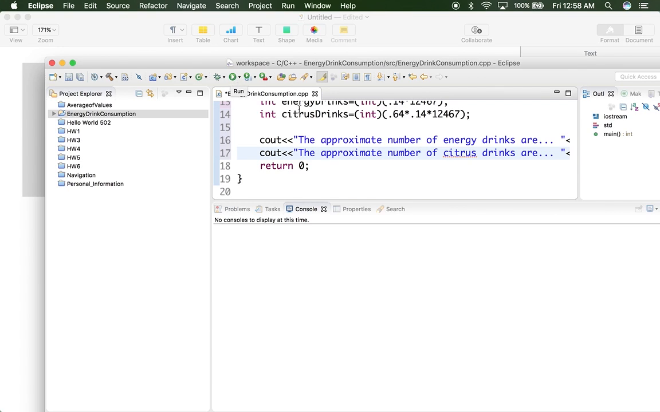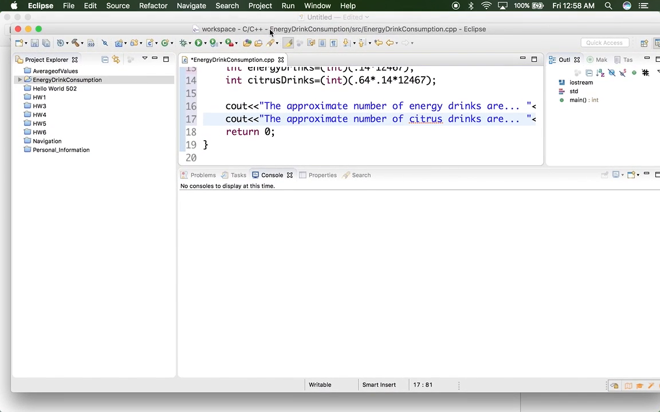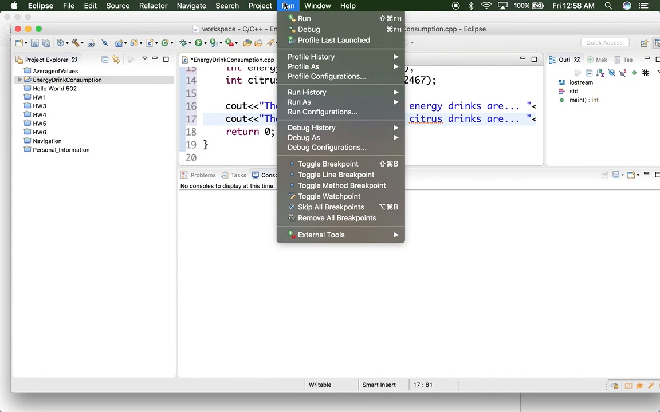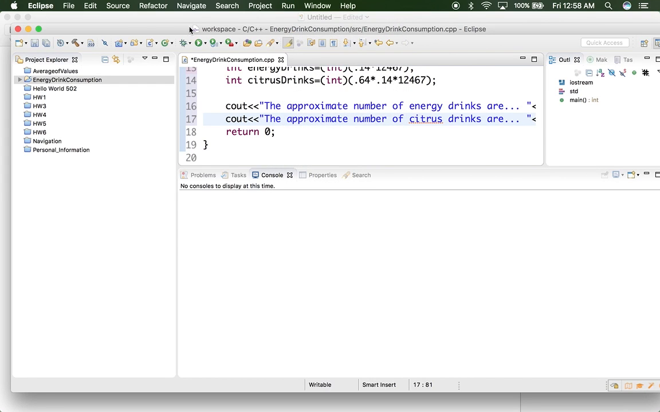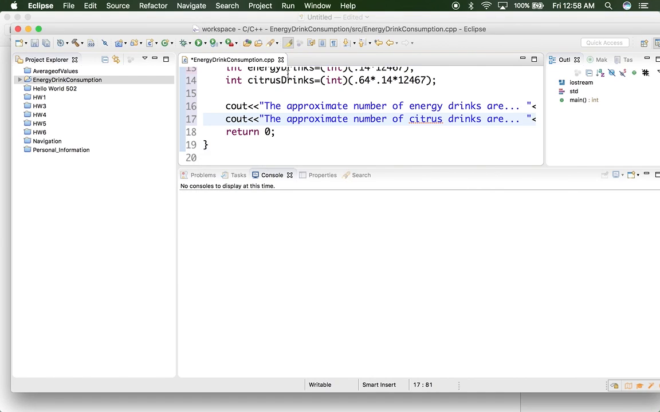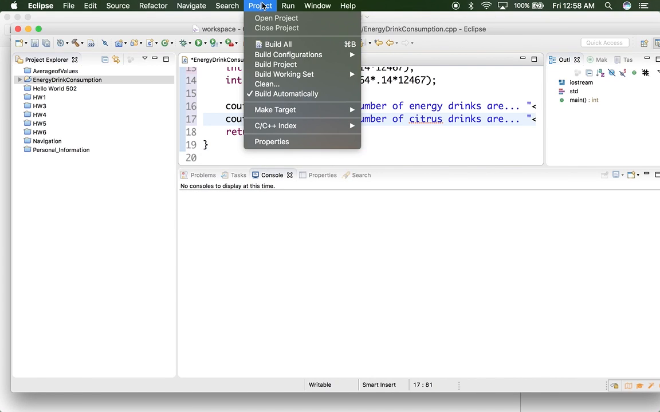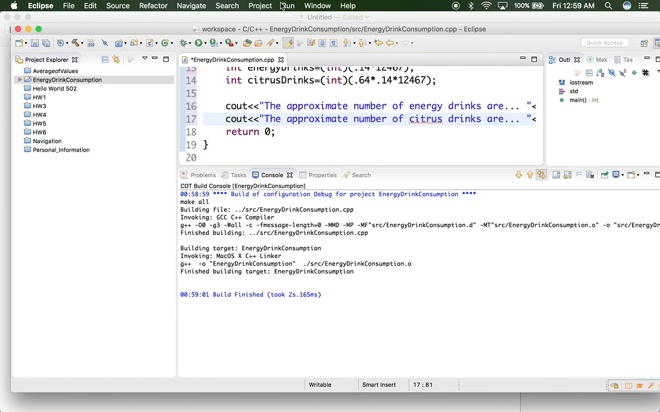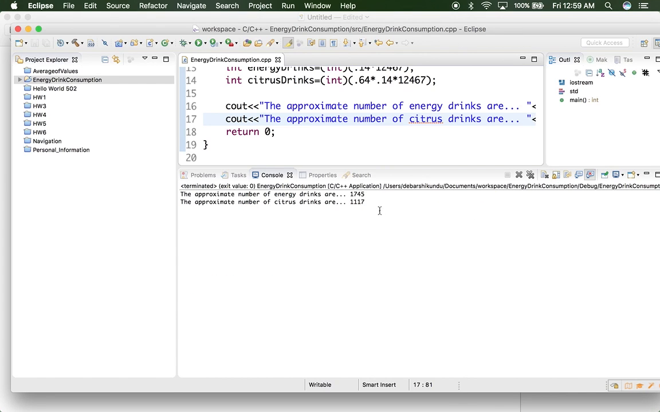So in order to run this, you can click project, build project, and then run from here. But you can also just click this green run button. Oh, wait, the first time you actually have to go through the full process. You have to click project and click build project. And it's making it, and then we run it. Click OK.